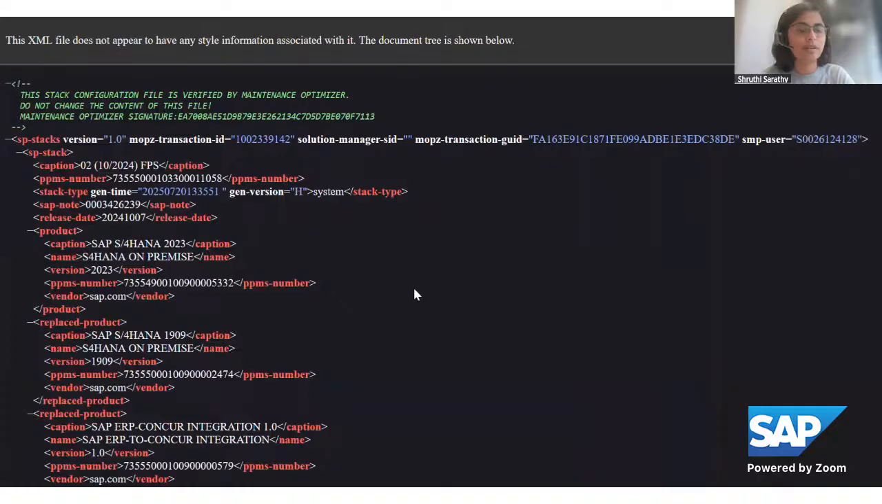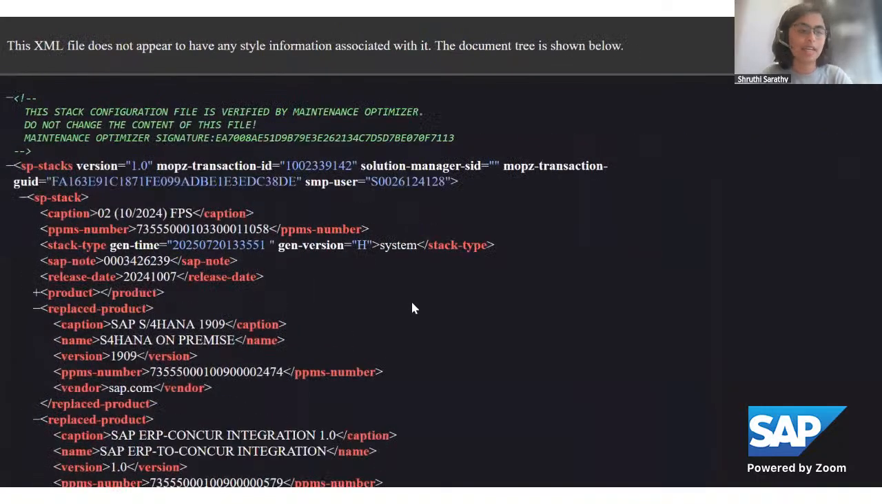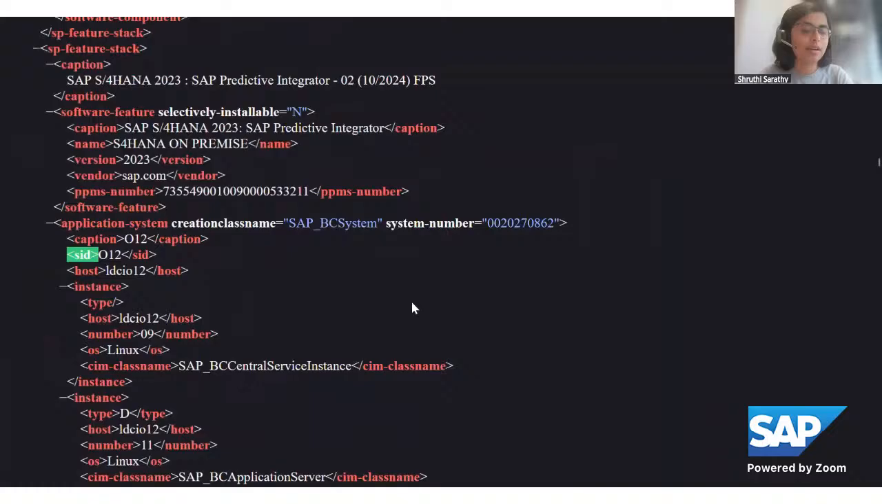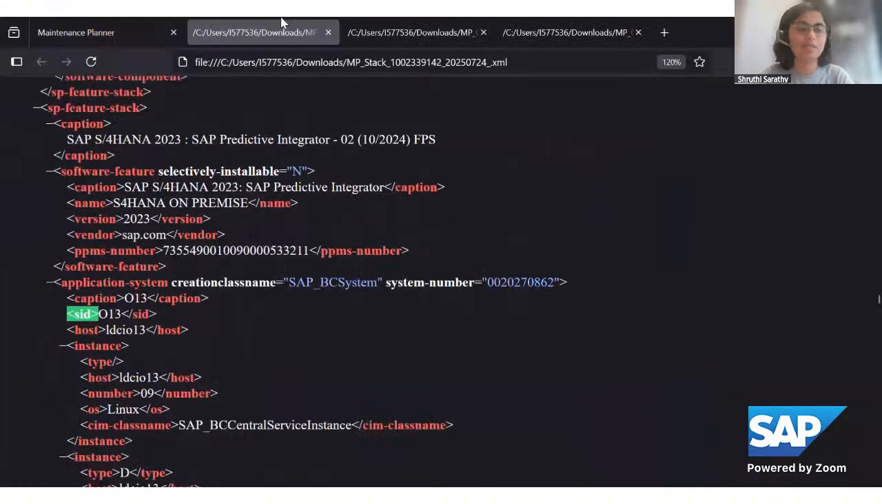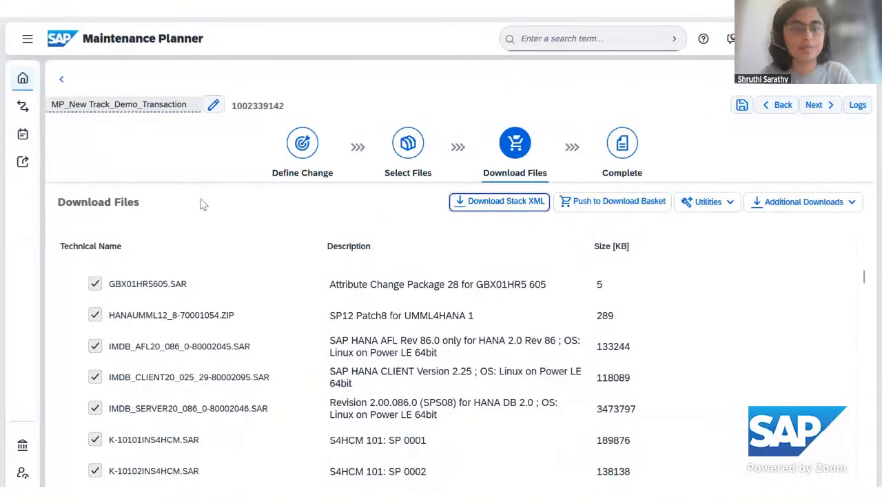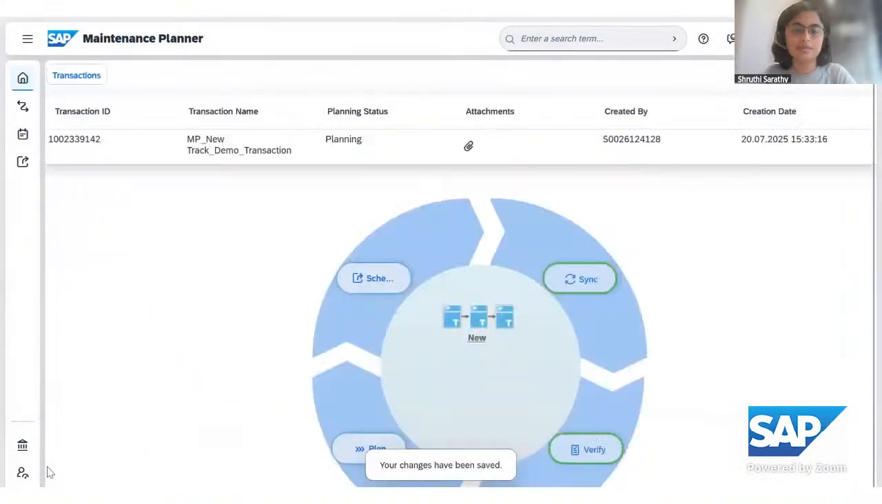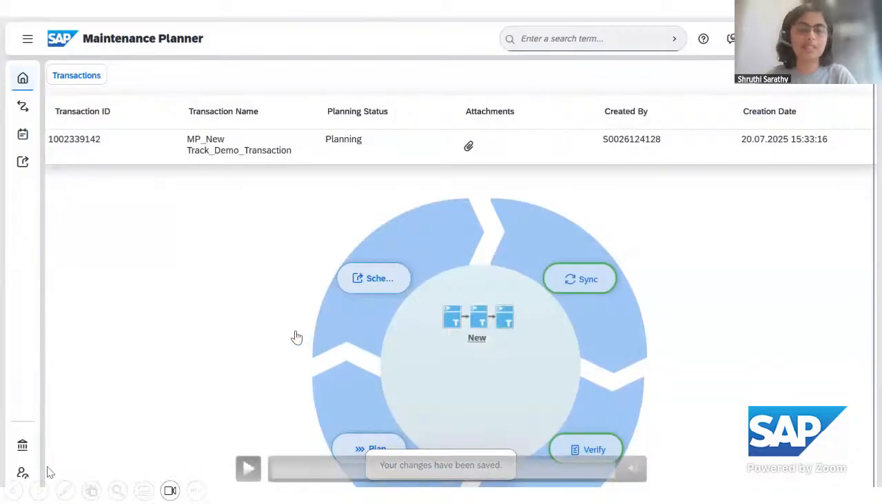So here again, I'm just going to filter for the SIDs. And here you can see that the three SIDs for the systems are part of the single stack XML. So the beauty of track is that you can generate a plan ID for all the three systems in one go, and this is quite efficient.